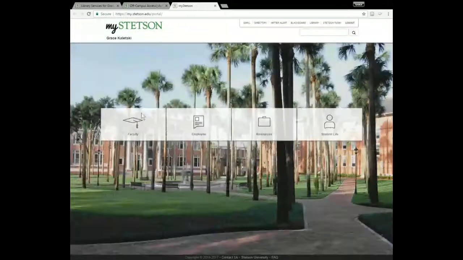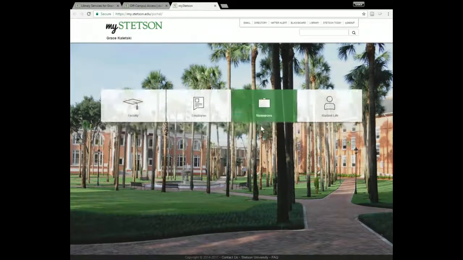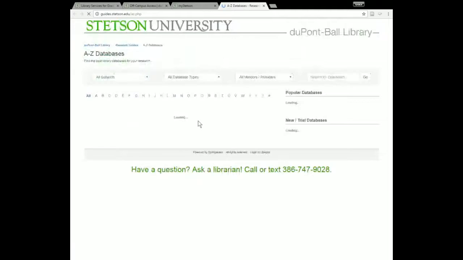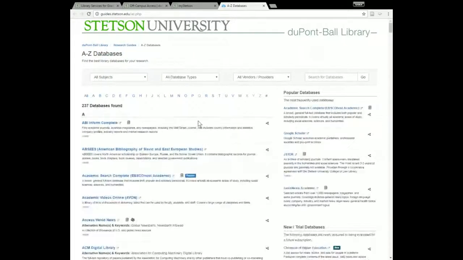So I'm opening it up, but I'm already logged in. I'm going to click on the menu labeled Resources here and just point out that there is a menu here for the DuPont Ball Library, and this link here says Library Databases. So if you were to log in and get to the databases this way from off campus, once you go ahead and choose a database and start searching, you shouldn't have any problems accessing any content that we subscribe to. But more on these databases later.